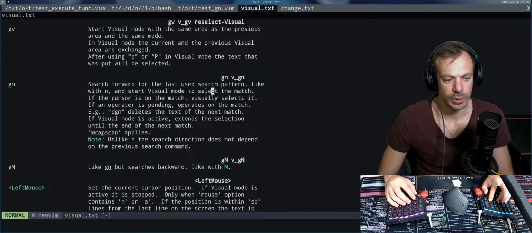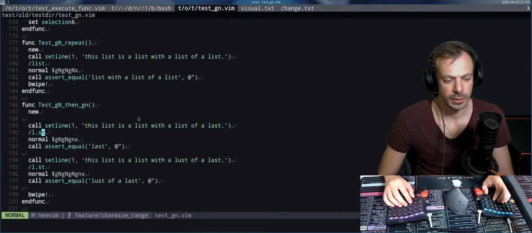So gnx. If visual mode is active, extend the selection until the end of the next match. Okay, but this is actually what happens here, right? After the first gn.